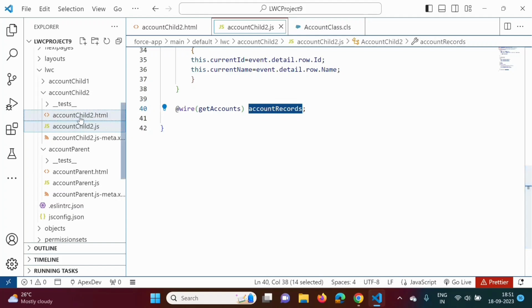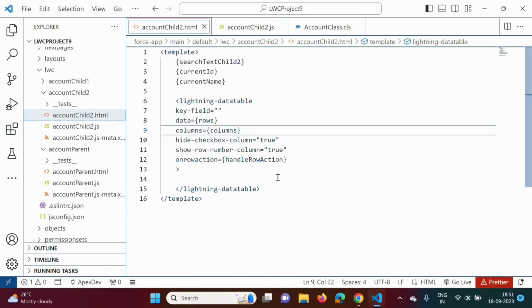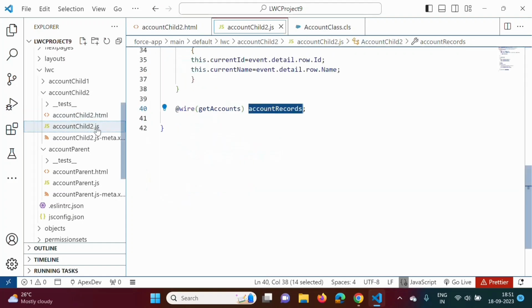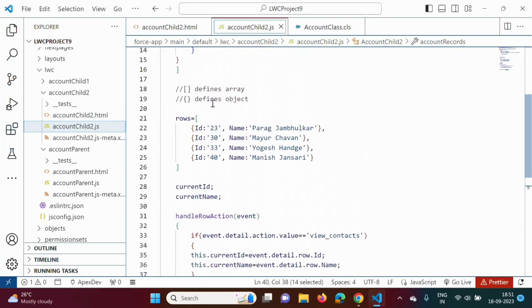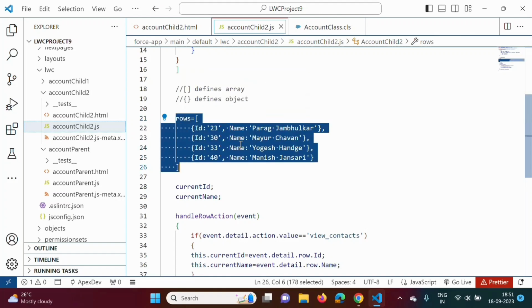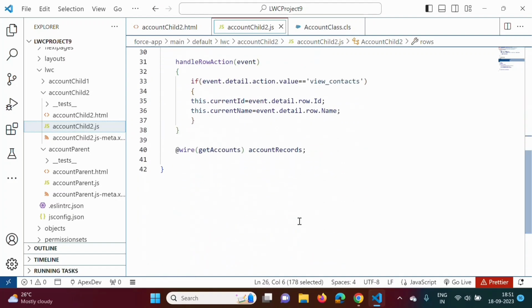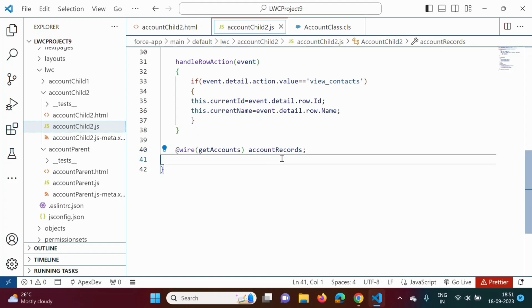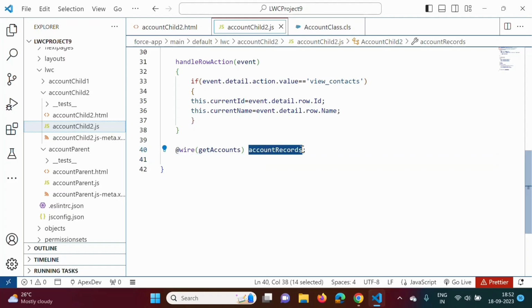Now see, in the HTML file, in the previous video, we have mentioned rows, right? Rows is an array that we have created in the JavaScript file, and we have mentioned our own values there. But now we want values from the account object. And from where will we get them? See, here we have the property accountRecords.data, which will return a list of records from the account object, right? So this accountRecords property we have to use.